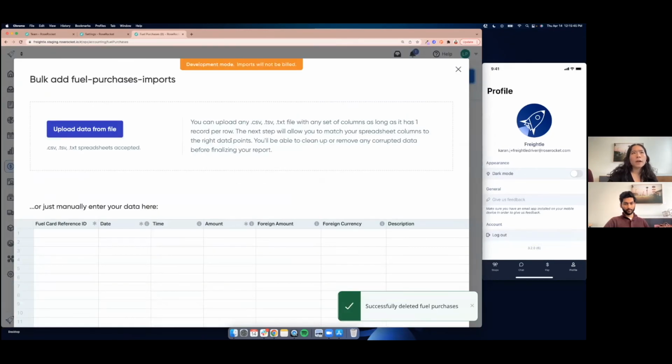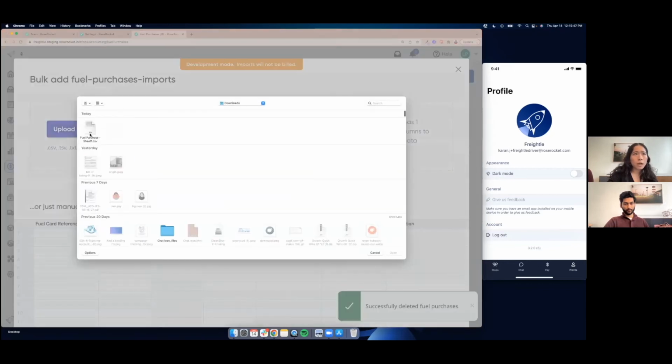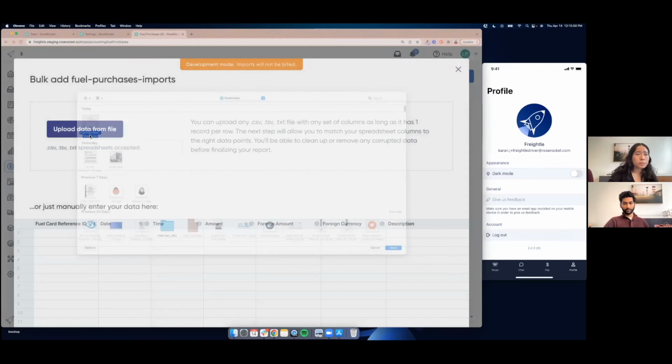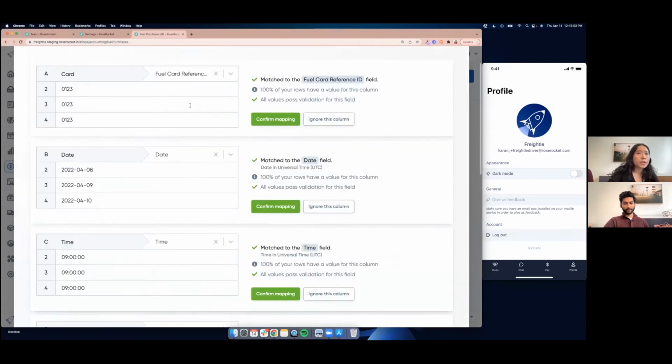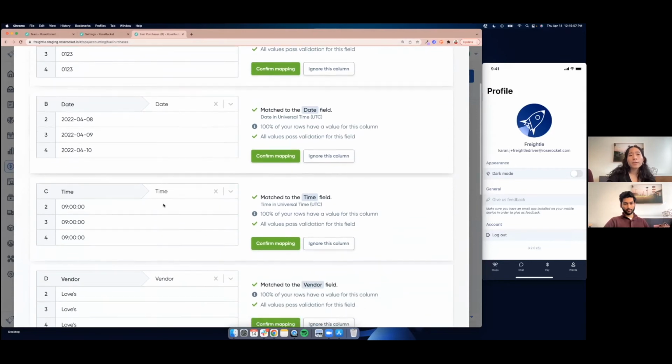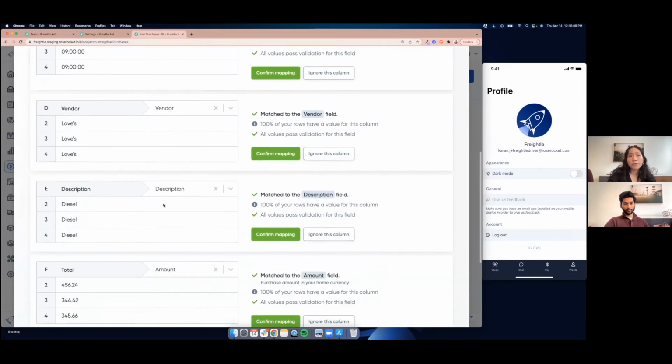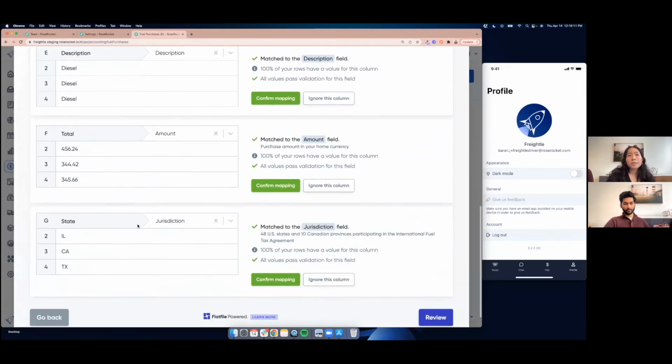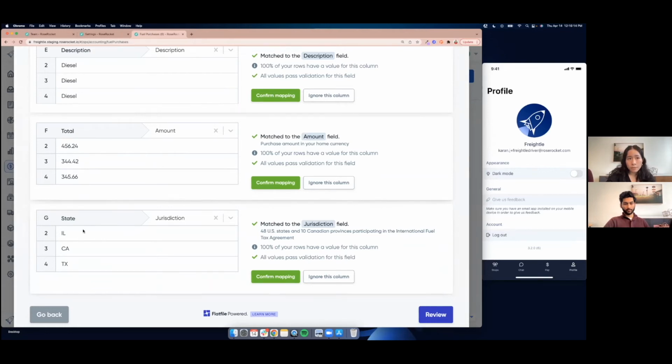So I've got an import tool. I've downloaded our fuel purchases earlier into a CSV. Our tool is going to automatically try to map your columns to the columns we have in our system. For example, we have card 00123. That's going to map to our fuel card reference number, and so on and so forth. So what you want to do is go through and make sure that we've mapped the columns from your CSV to the right columns in RoseRocket.